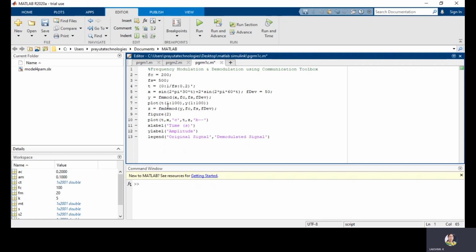Next, plot of T(1:100), Y(1:100). This is the plot to observe the signal. Here we are giving the time specification. Next one is the FM demodulation. Y is nothing but the modulation command and Z is nothing but the FM demodulation command.